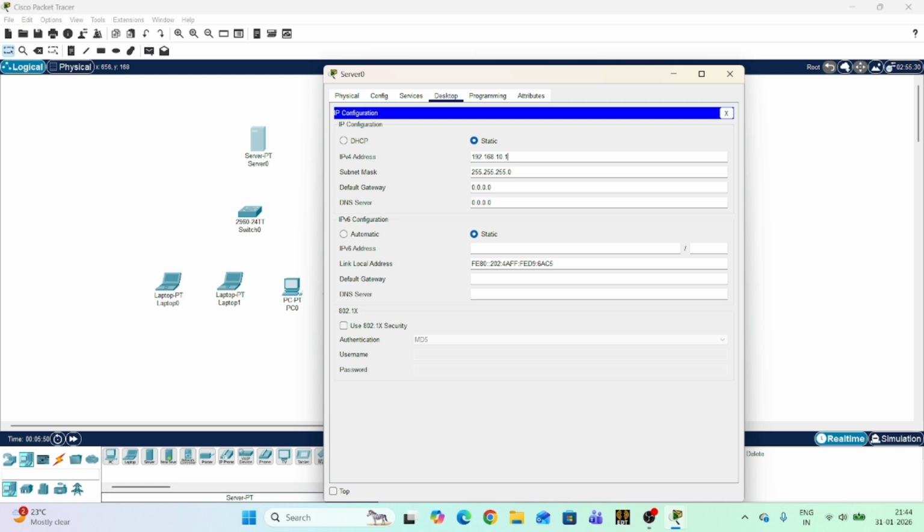And as this is a simple example, I'm not considering a DNS server. In a future video, I will be explaining how in a single network you can have a DNS server and how you can use a DHCP server also.